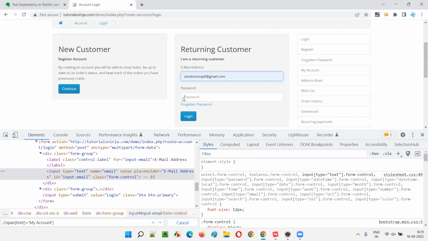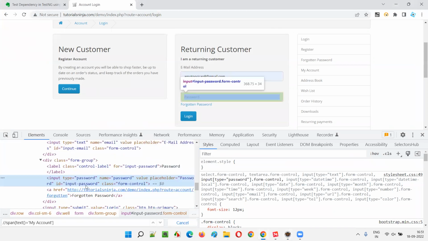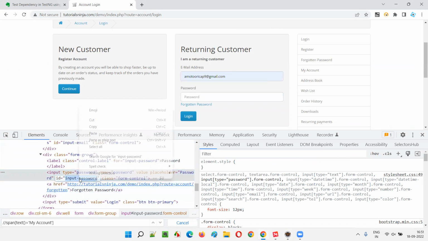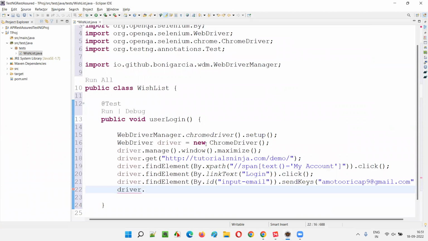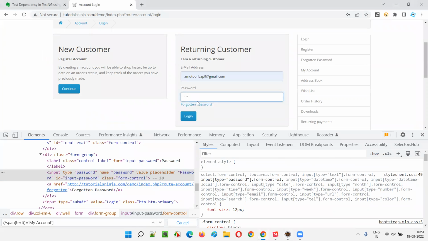For that, I'll inspect this password field. This password field also has an ID, guys. I'll copy this ID, and here I'll write down driver dot find element by dot ID. Provide the ID of that password field, and say dot send keys. I'll give the valid password here, that is 12345 for this account. Put a semicolon.